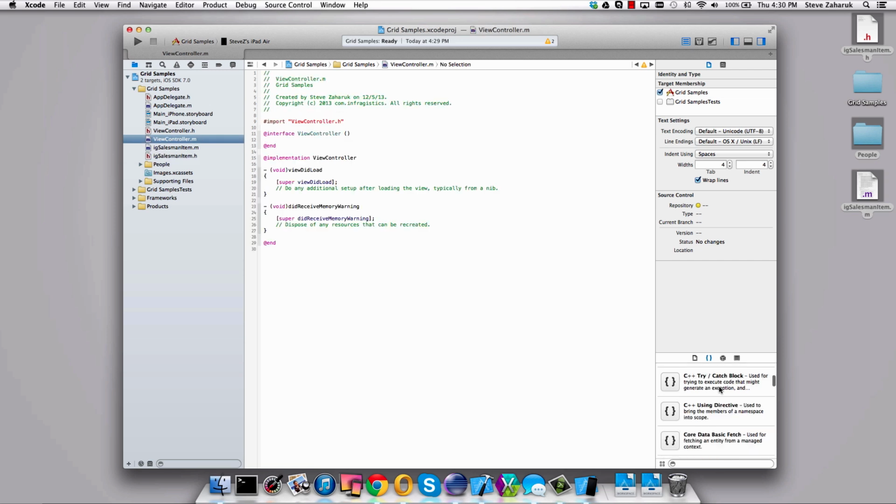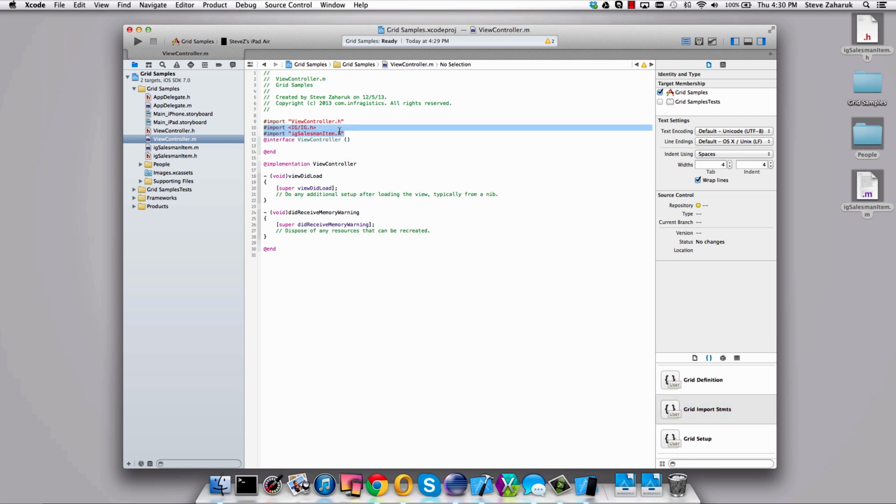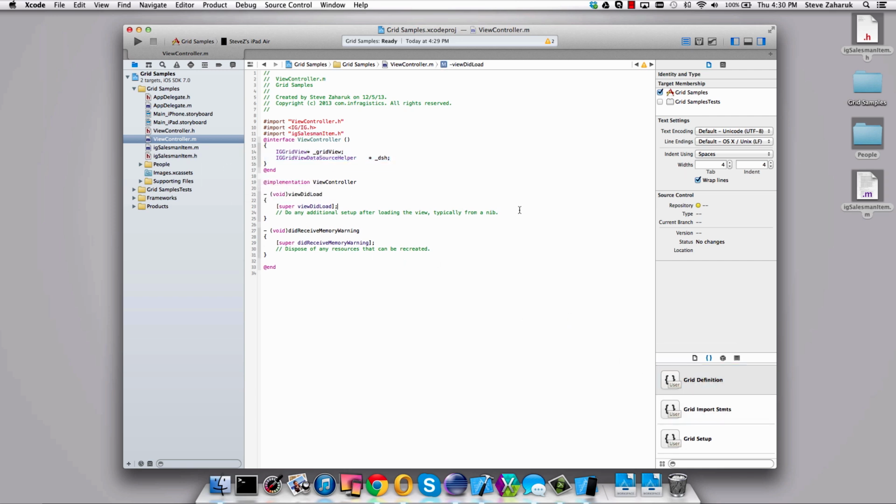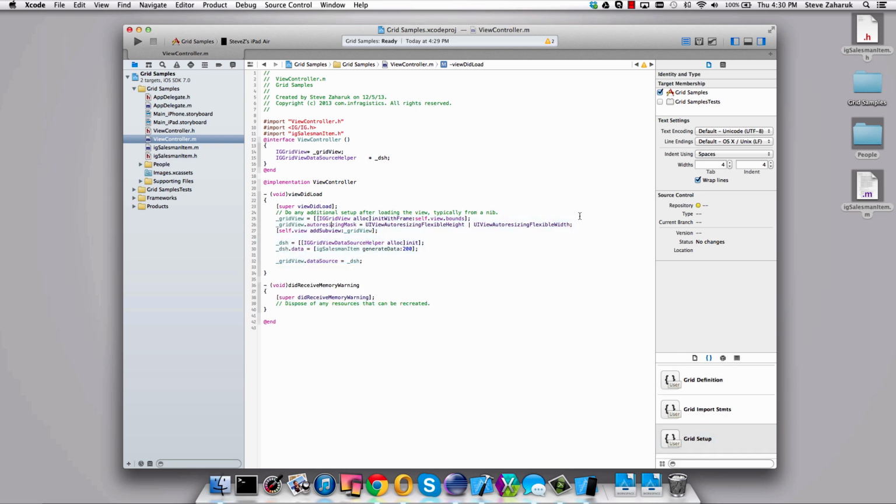Next, we'll use a few code snippets to keep us moving along. We'll add our import to the grid, and then we'll add the grid definitions. I also have some setup code right here. This code will just initialize a brand new grid, set up the size and everything, and an auto resizing mask. Then we'll set up our data source helper and set that to the grid using this generate data that we used from the IG salesman data class we previously added.